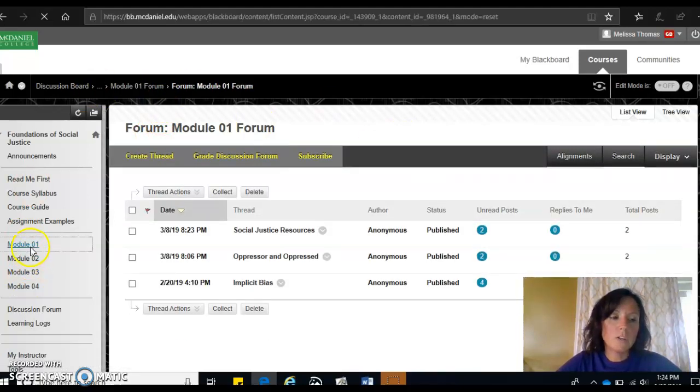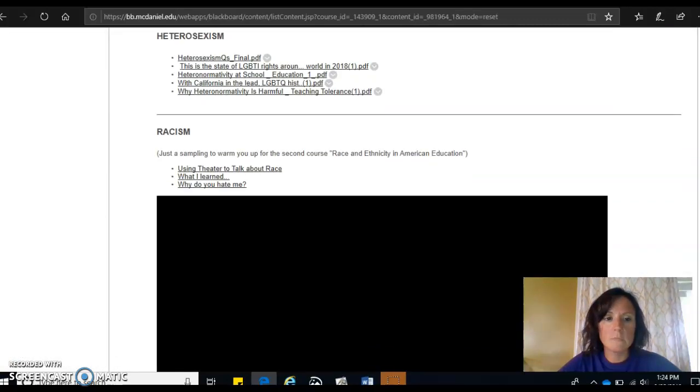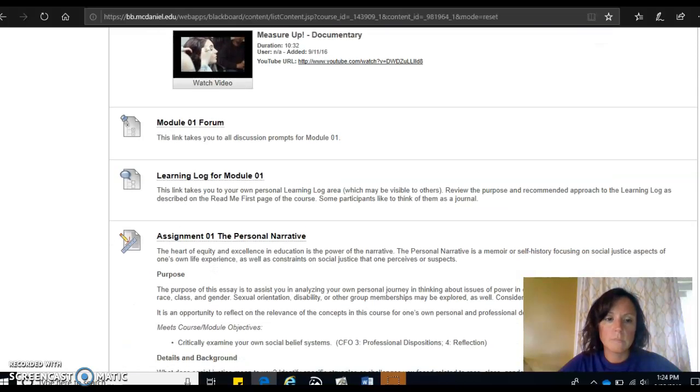If we go back into module 1, you also have a link to the learning logs. In your learning log, you post just one time for each 2-week period. You can either post in the beginning, the middle, or the end. It's totally up to you. But this is kind of like your personal reflection.